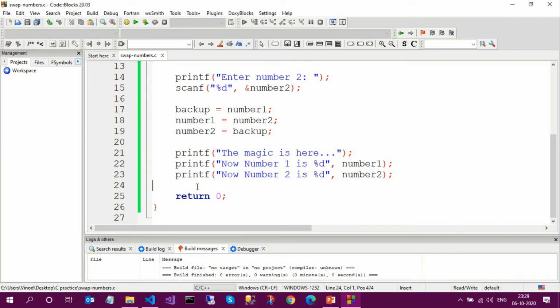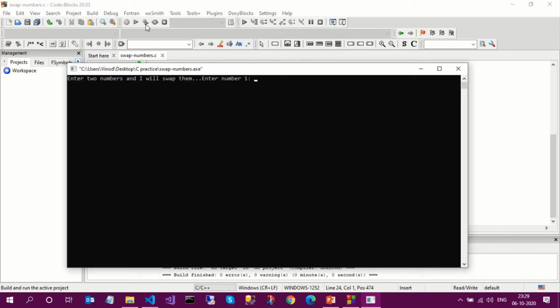Okay, let's try to execute. Oh, it did something wrong. Enter two numbers and I'll swap them. Enter number one. It has put everything on a single line. 1 2. Okay, magic is here. Number one is 2 and 2 is 1.